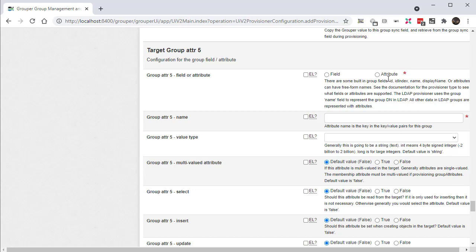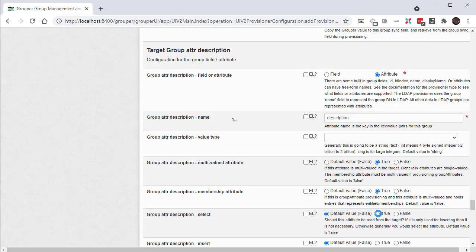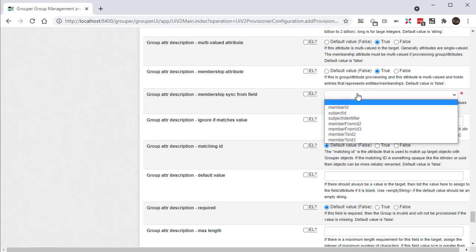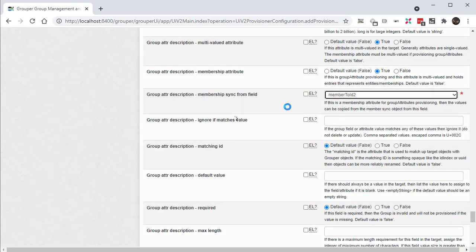And then we have our membership attribute. I'm just going to use the description attribute in LDAP just to show this example. You'll probably use member or has member or whatever. This is a string. It's multi-valued. This is the membership attribute. We're going to membership sync from field. And when we get the DN of the entity, we'll put that in member2id2. So we haven't configured that part yet, but we will. So that's where it's going to be.